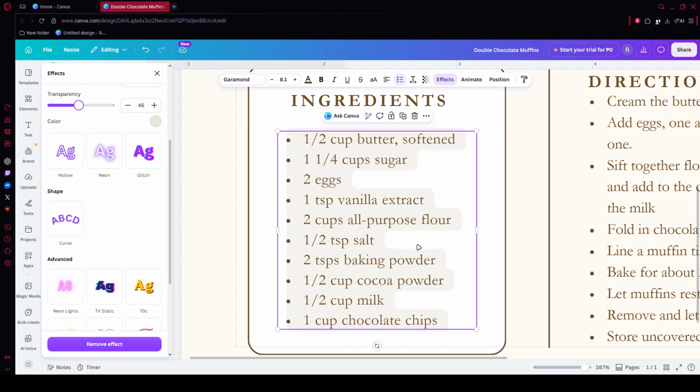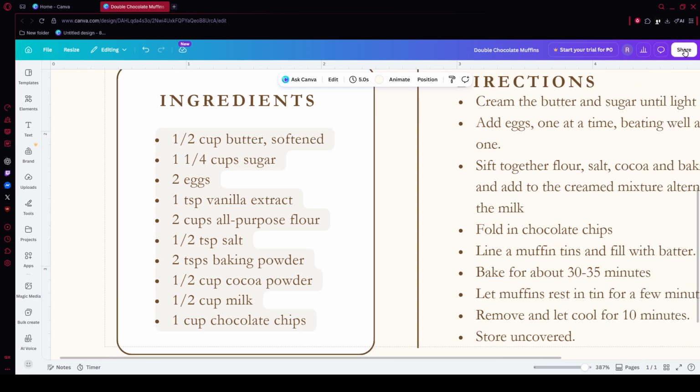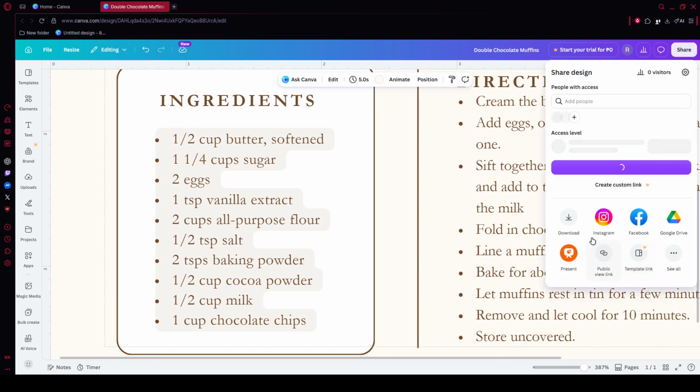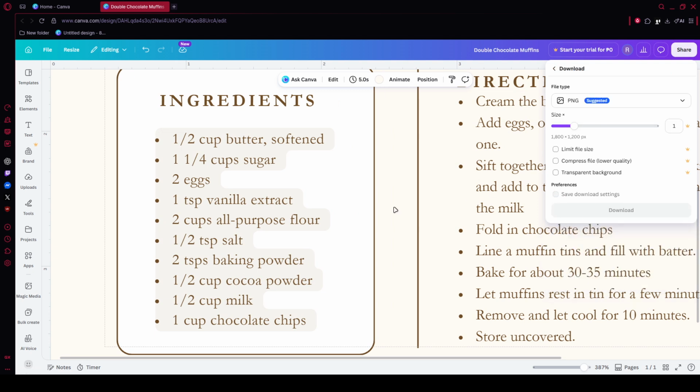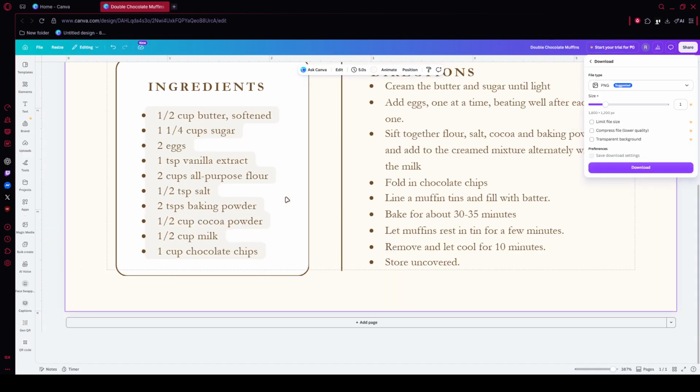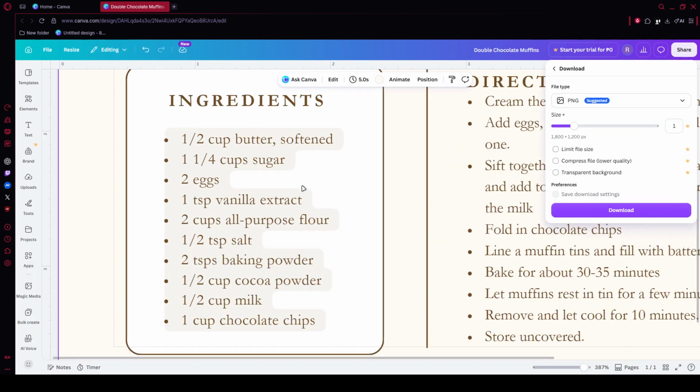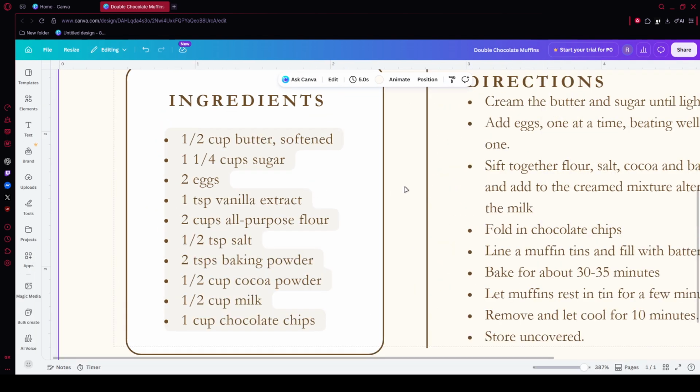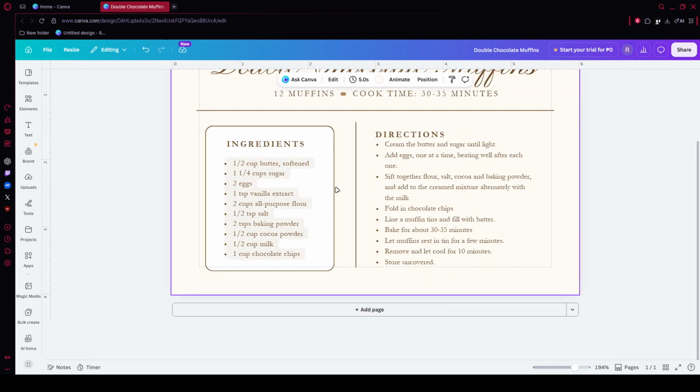When everything looks right, go to the top right corner and click Share, then choose Download. Select PNG if the design is for digital use, or PDF print if you're preparing it for print. Then click Download to save your finished file. That's it. Your highlighted text should now look cleaner, more professional, and much easier to read.